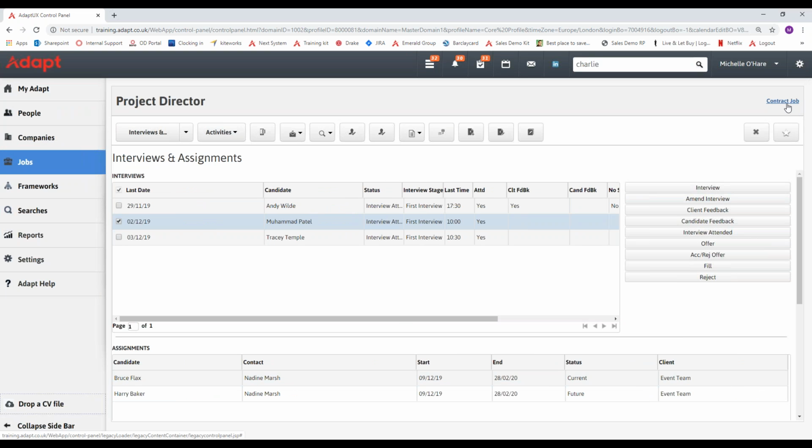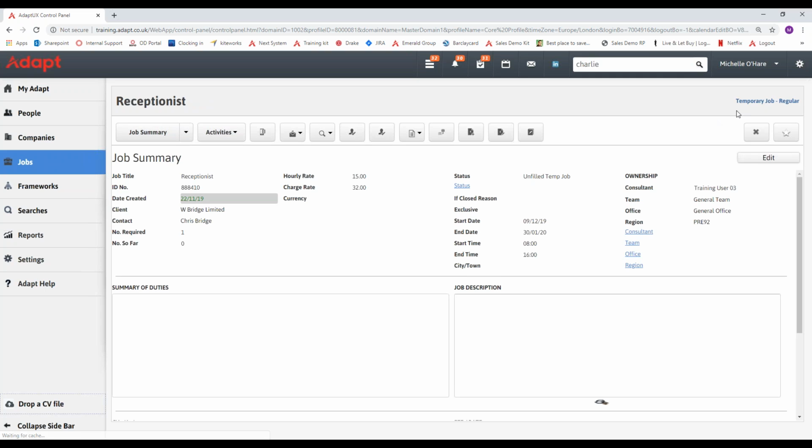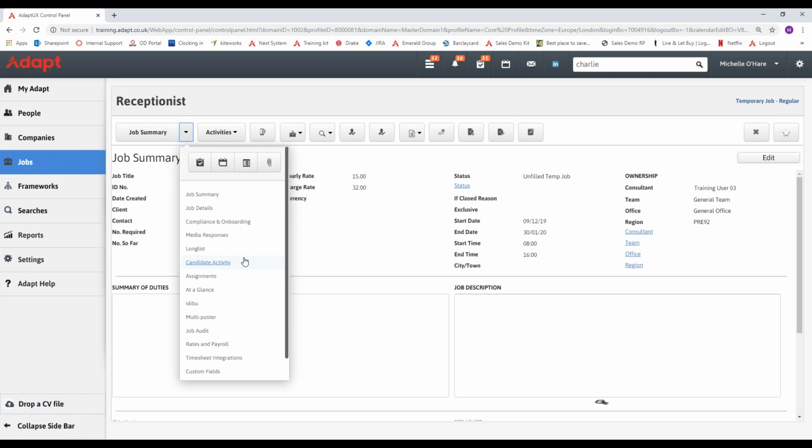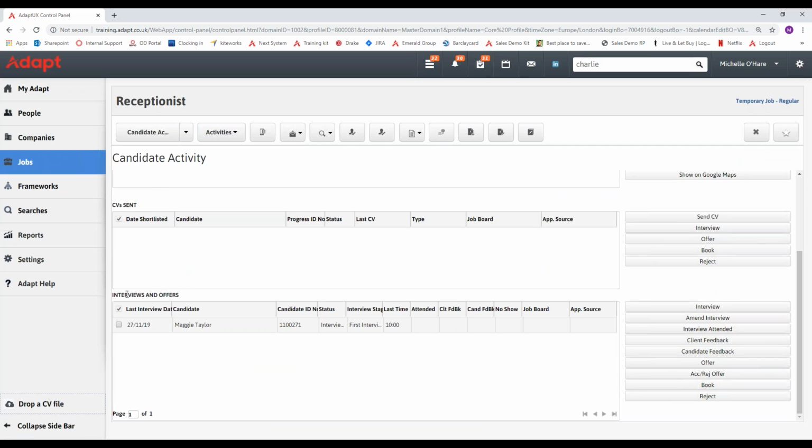Now we're in a contract job at the moment. It's exactly the same on a permanent role. You'd come in and go to the interviews and assignments page. If you were going to a temp job, so let's go to one in here, you can see we're in a temp role, drop down, and instead of going to interviews and assignments, we've got the candidate activity page. Click on that page and then scroll down and you'd have your candidates listed at interview stage here. And then you can tick and you've got exactly the same options here on the right.